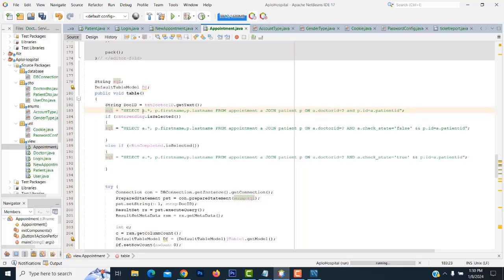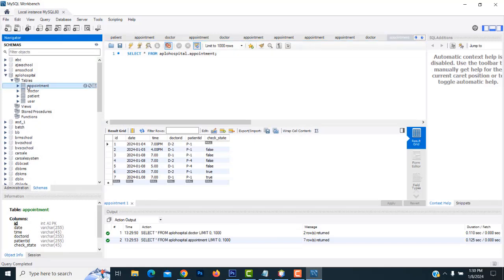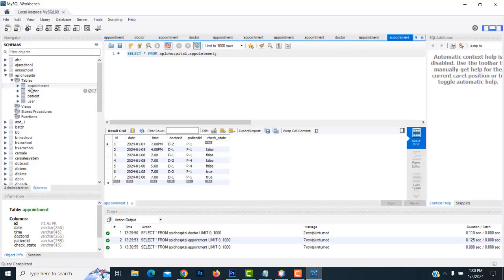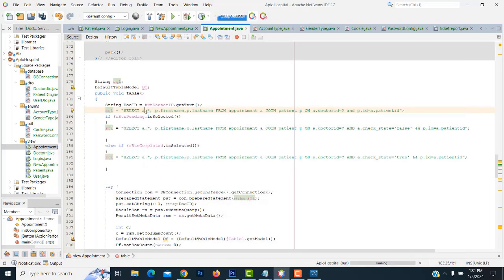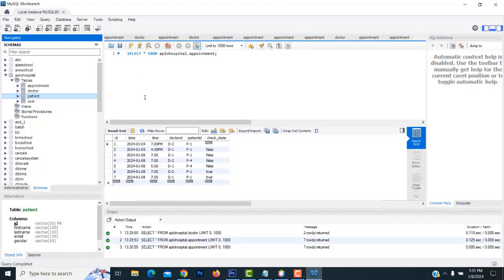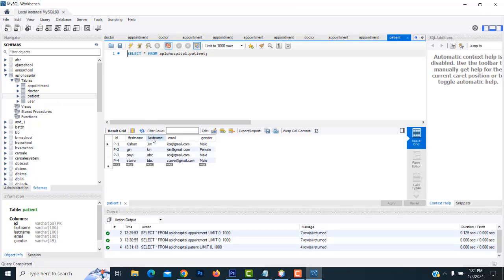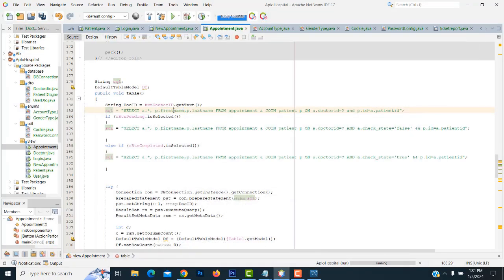You can see a dot asterisk means we have to get the appointment table, all the details. So instead of typing everything, you write dot asterisk. You will be able to get all the details. After that we have p, which is p dot first name, it is nothing but the patient. So patient first name, last name. You have to get it: p dot first name, p dot last name. From appointment, we have to join 2 tables.